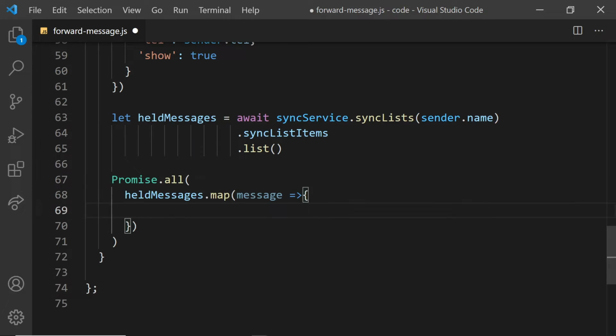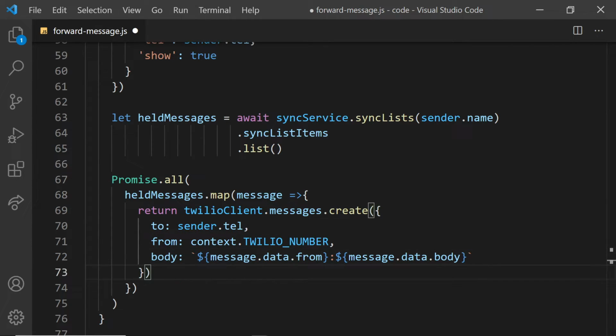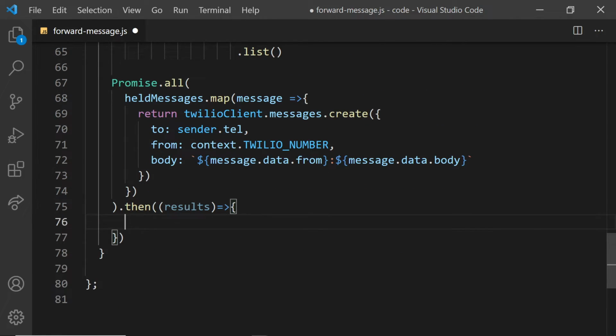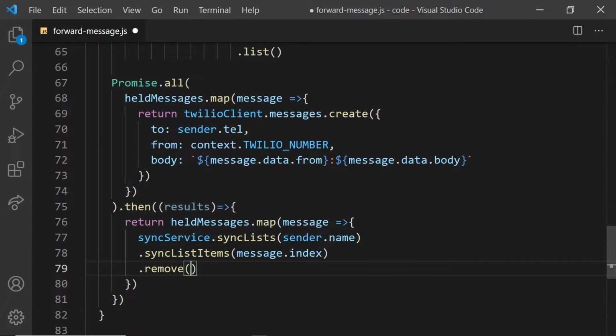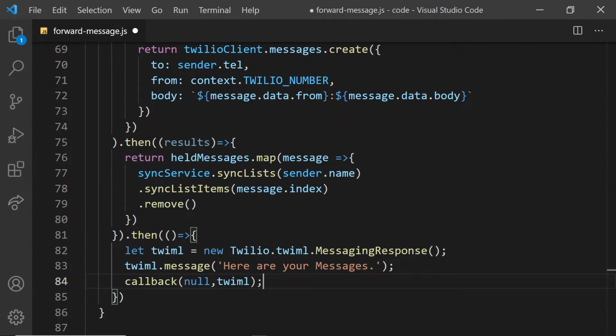And then for each of those messages, I am going to send a message with that message body and who that message was from. I then need to go back into that sync list and delete all of the messages that we have just sent because we don't want them to receive messages that they've already read before. And then I'll just send them a message saying, hey, here are your messages.